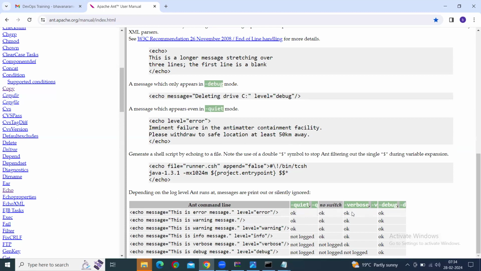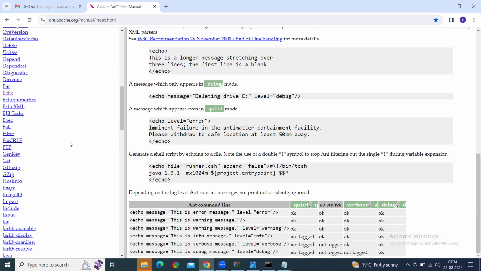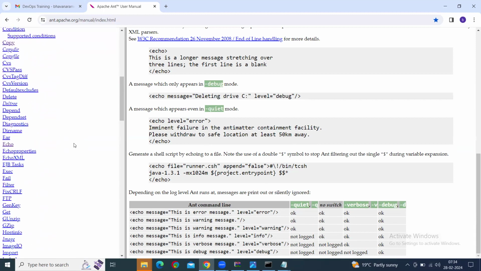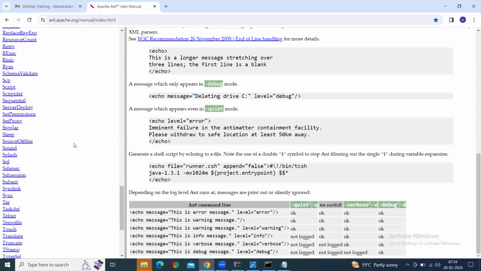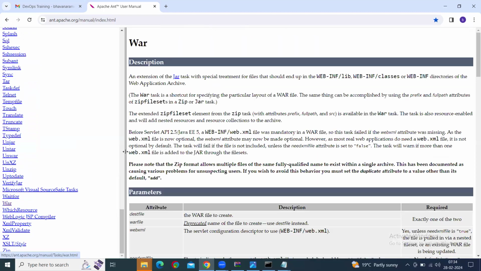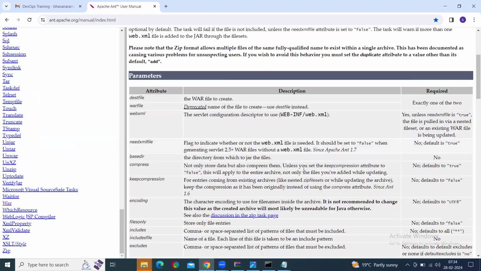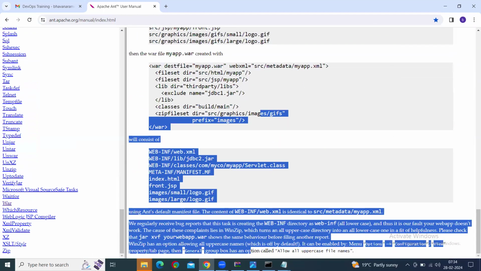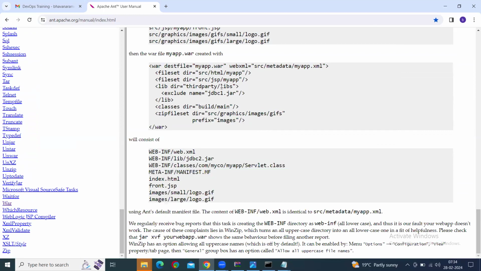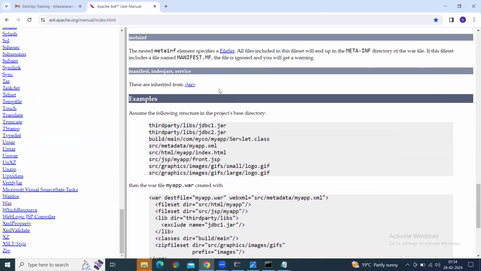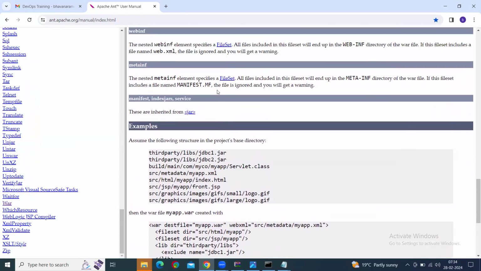So now I told you about creating a WAR file, JAR file, right? On the left side there is something called war. Just scroll down. Okay. See, there is war. Just scroll down. What is the task? Okay. Syntax. If you see, this is your syntax. See, war destfile. Okay. And what are the contents you want to use to create a war file?